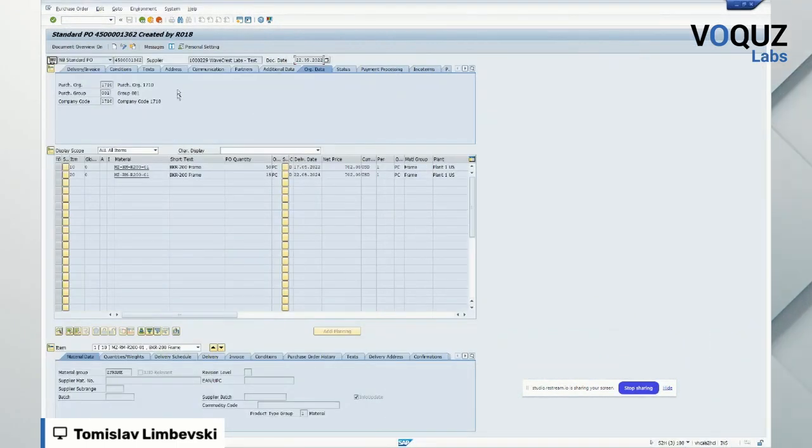Okay. And yes, with this, we actually identified documents which were created by the same user, where he created the purchasing document, and also he created the vendor for this supplier.